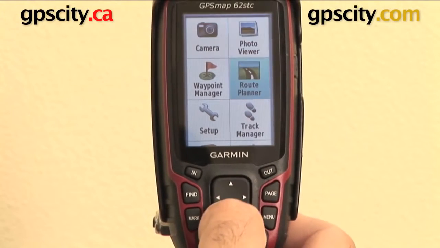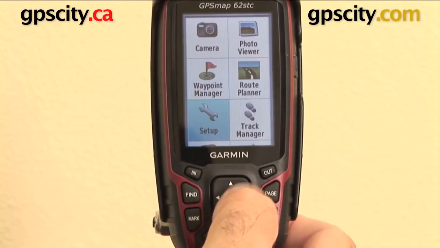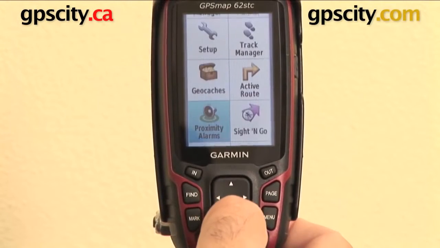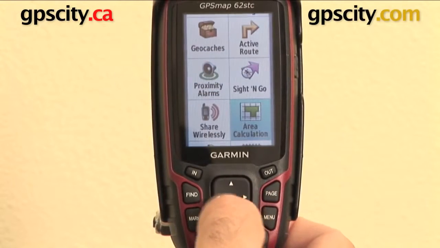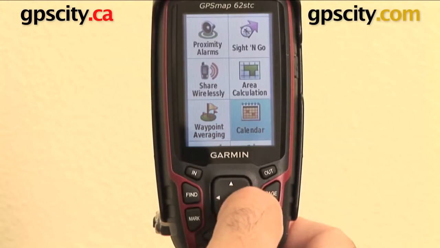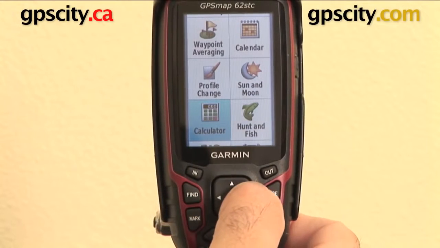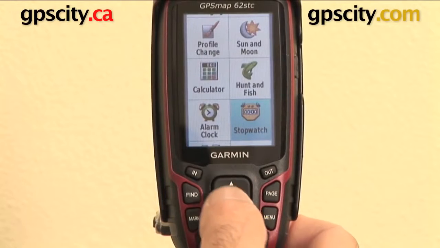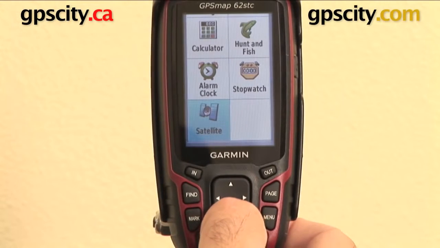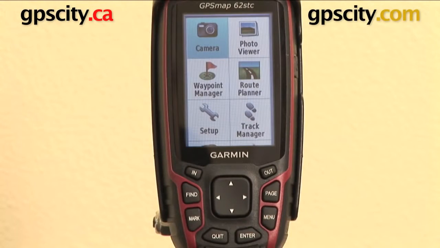You have photo viewer, route planner, waypoint manager, setup, track manager, active route, geocaches, proximity alarms, sight and go, area calculation, share wirelessly, waypoint averaging, calendar, sun and moon, profile changes, calculator, hunt and fish, stopwatch, alarm clock, and satellite. So they're all the functions you can look at through the menu. I'll go through those individually in other videos, but it just gives you an idea of what options you can change.